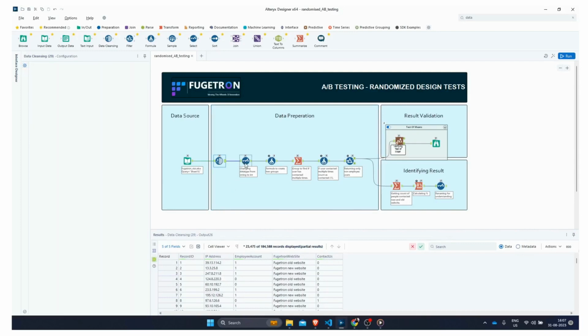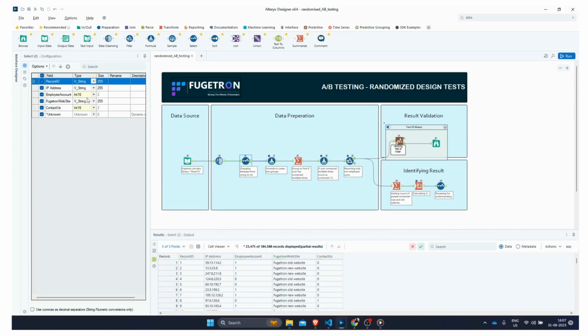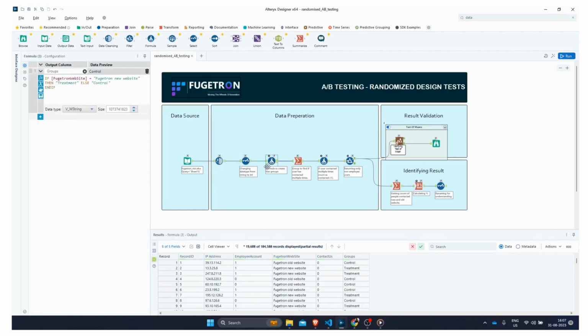3. Convert the string data type to an integer using the select tool. aletryx's select tool allows you to convert the data type, ensuring accurate calculations and comparisons. 4. Create the control and treatment groups using the formula tool. The formula tool enables you to define the groups for the A/B test, ensuring accurate segmentation and analysis.